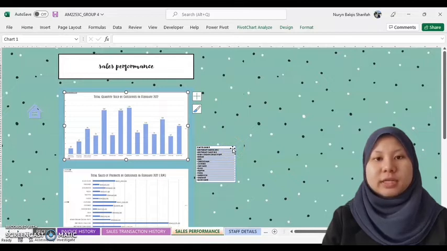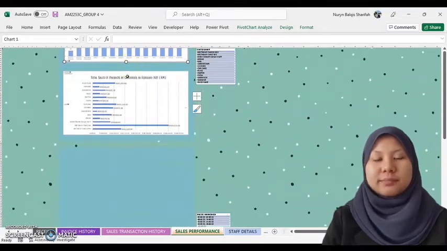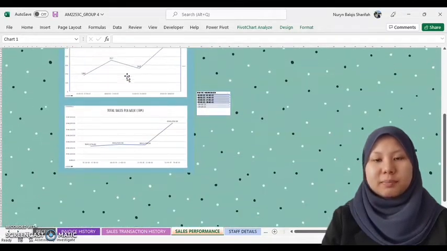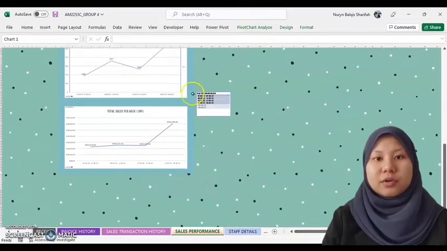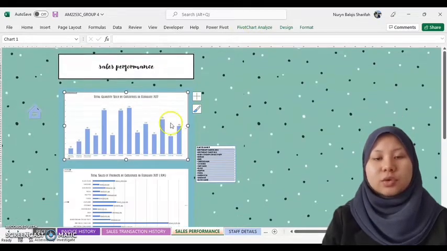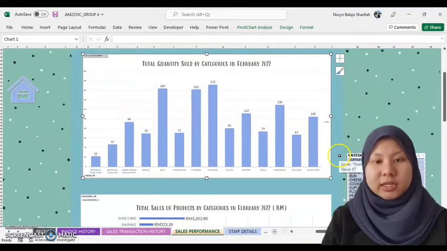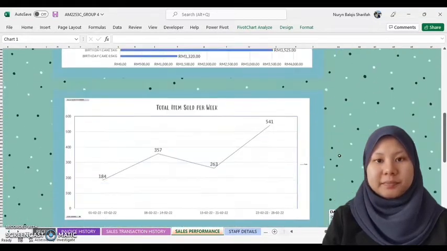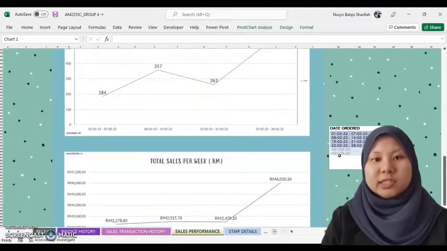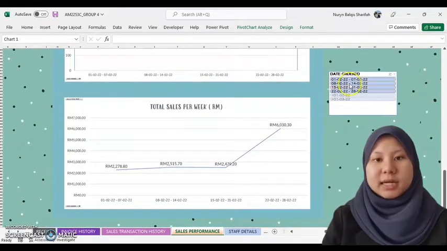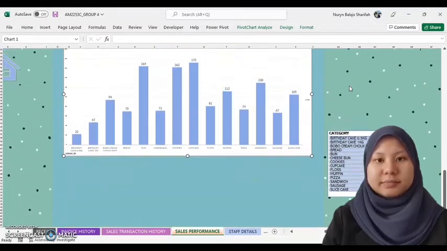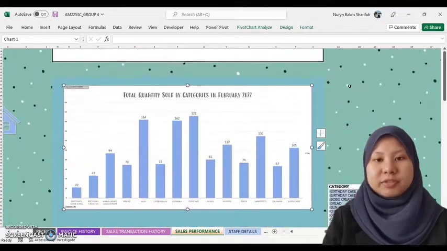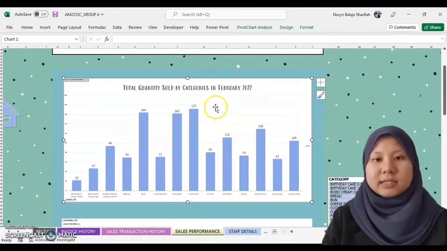So for sales performance, we use the pivot table. The pivot table data are gathered from the raw data. So from the pivot table data, it is converted to a pivot chart to illustrate the data. The illustration of the data provides simpler structure which makes us easier to understand. So for the first pivot chart, we use the clustered bar chart.